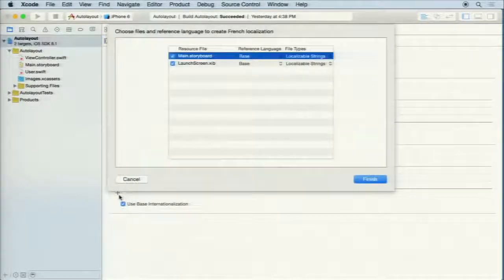Let's do French. That's a good one. And it's asking here, what do you want to make localizable? And yes, my storyboard. And also that launch screen, which we really haven't talked about in this class. The launch screen, by the way, is just this thing that pops up briefly while your app is getting up and running. You've probably seen that. You can edit it and put an image there or something like that. But that's something that might want to be localizable if it has text on it. So we'll go ahead and leave that.